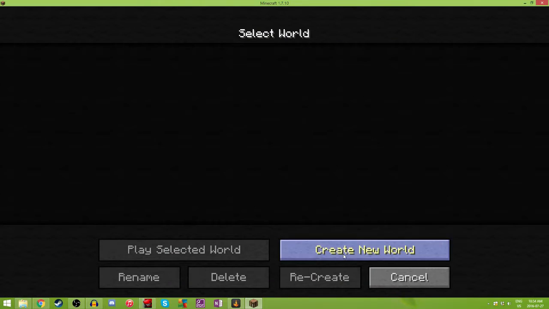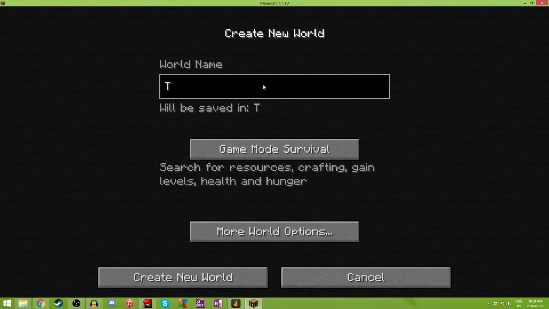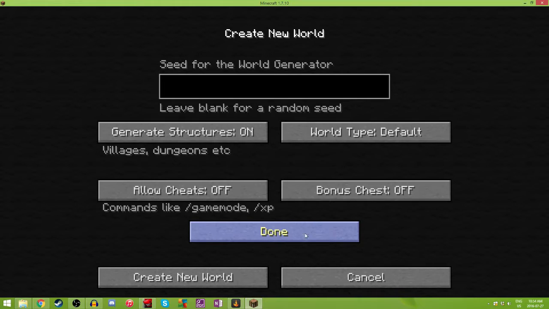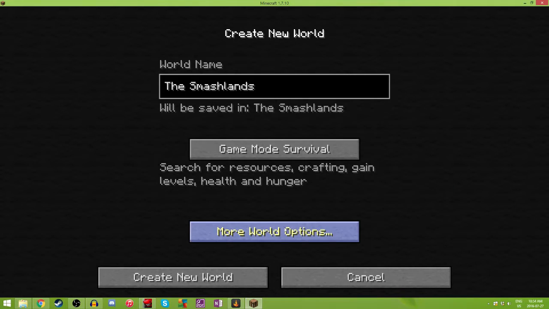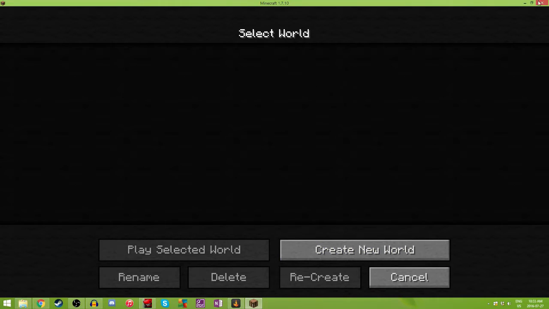Bam. So a single player, create new world, the Smash Lands, more world options, biomes aplenty, seed smash keys is a scrub. Done. And then what that's going to do is create the episode zero version of the world that we did, but only on 1.4.9, right? If you did this on 1.5.0, you're going to get a different world because it's a new update, new seed. And this, of course, will change as it gets more and more updated, right? It's going to add more and more blocks, it's going to change things. So this is how you get a virgin world.